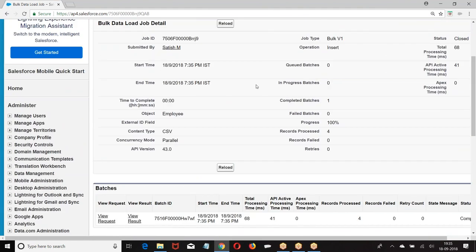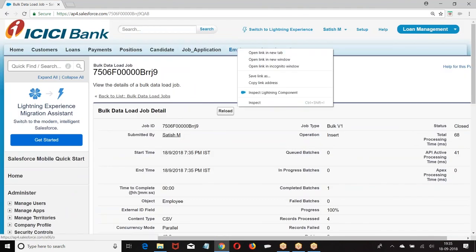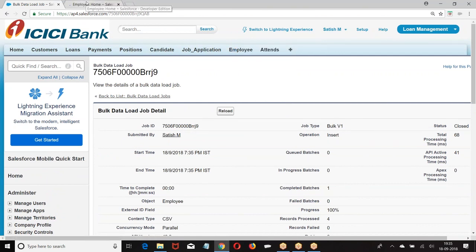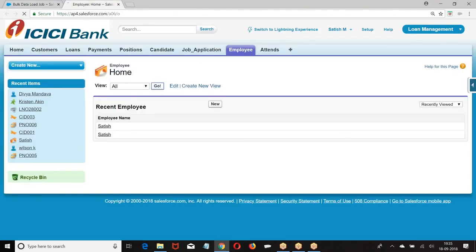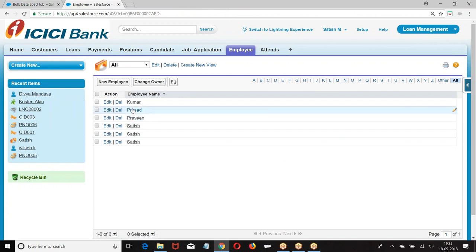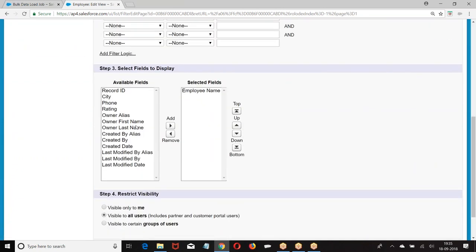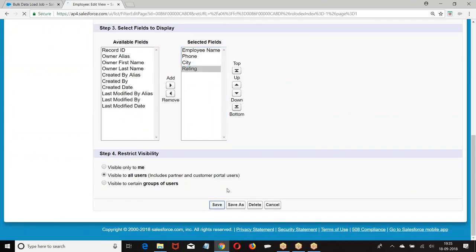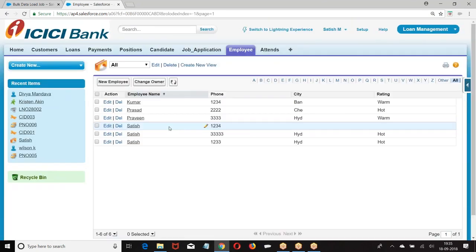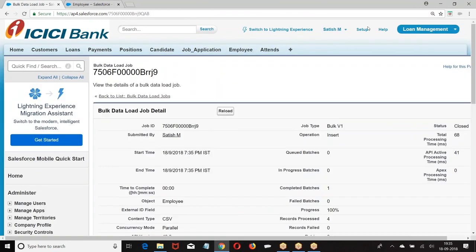I hope you are good with this. Now the data is inserted. Go back to the object and see. You are able to see the data was inserted successfully. This is how the data was inserted. Now, what did I do? Once again, I'll do it.